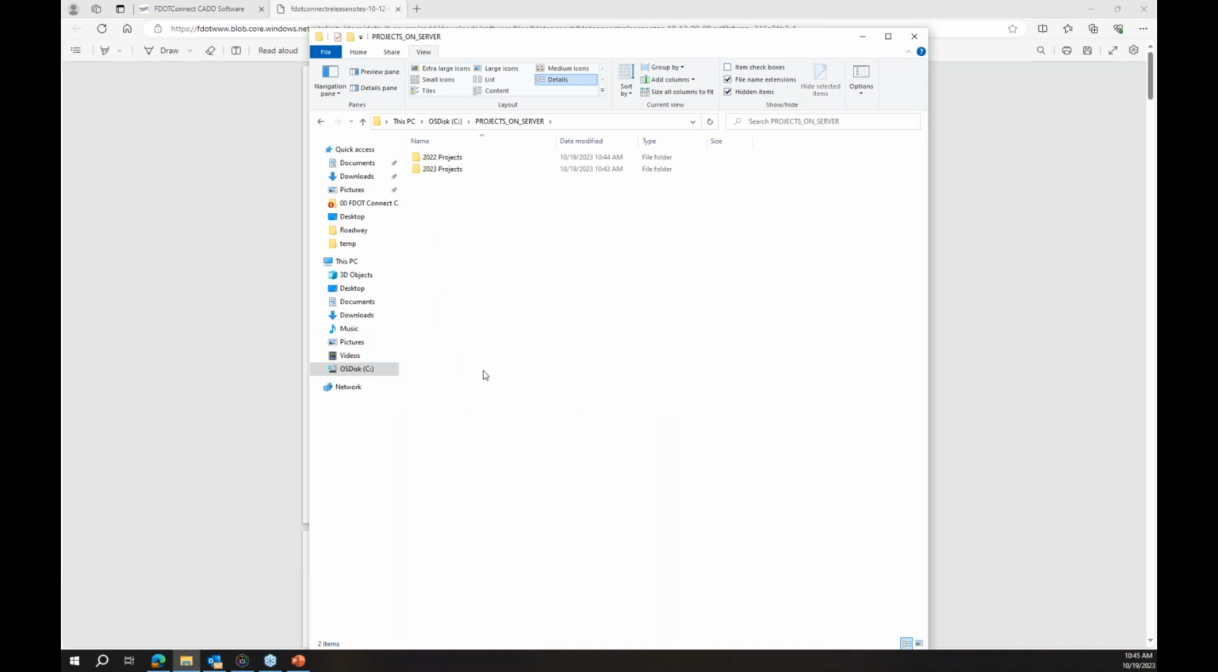Willing suspension of disbelief, I realize it says C drive, but imagine that's a server somewhere. And I've got all of my projects from 2022 and all of my projects from 2023 separated out into separate folders. And then I've got different clients. So this is account number 1 and account number 2. Maybe we're looking at whatever. And then I've got my folder inside of account number 1. Maybe that's how you organize your projects.